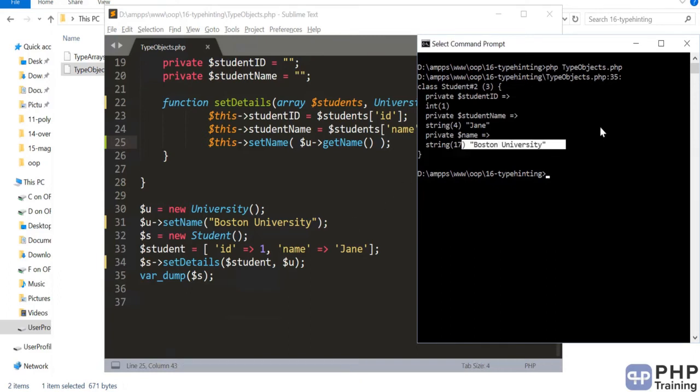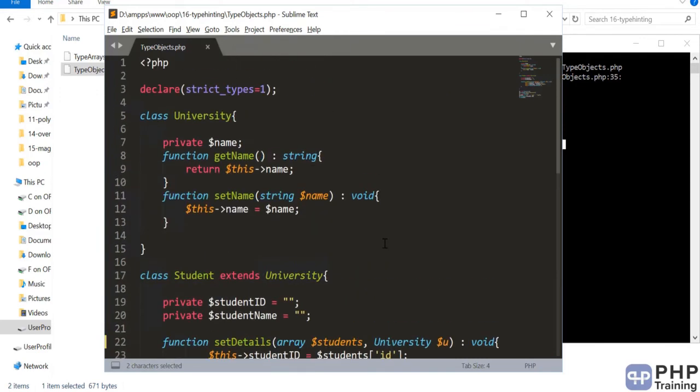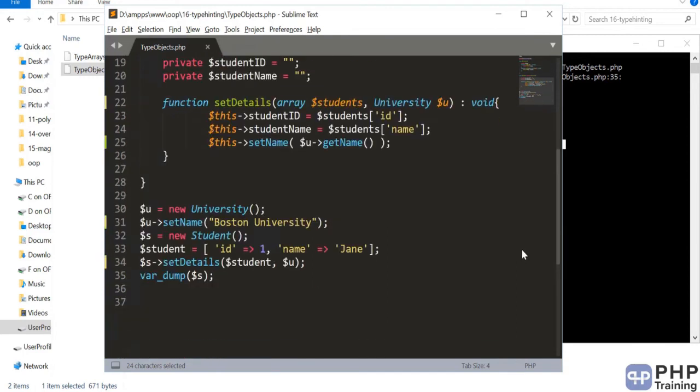Okay, so this is the example. The most important thing is how you define a type hinting with an object. You have to mention the class name followed by some variable, and when you pass in, you have to pass in the object. Okay, and you make sure you have to have a declare type here, or else if you're not mentioning this, then the program will not be able to catch it.